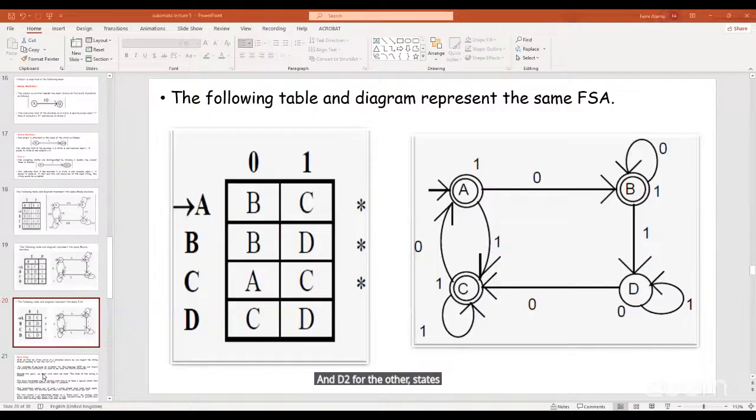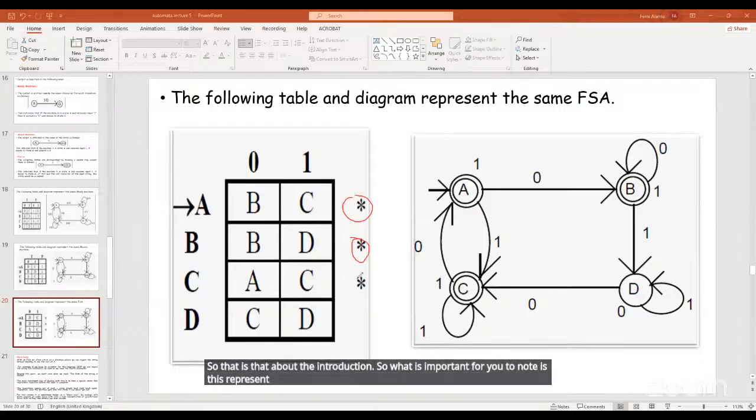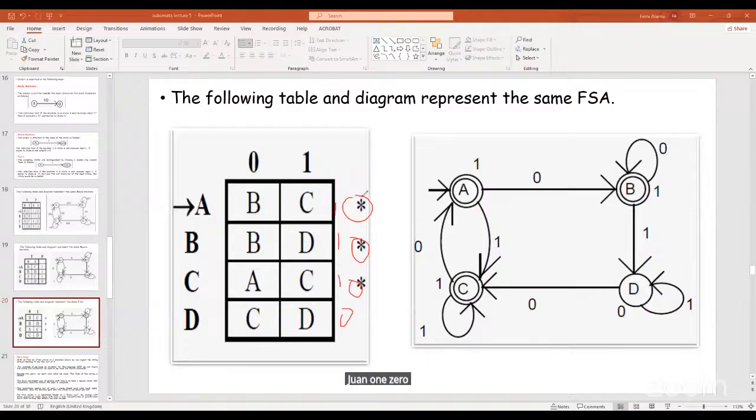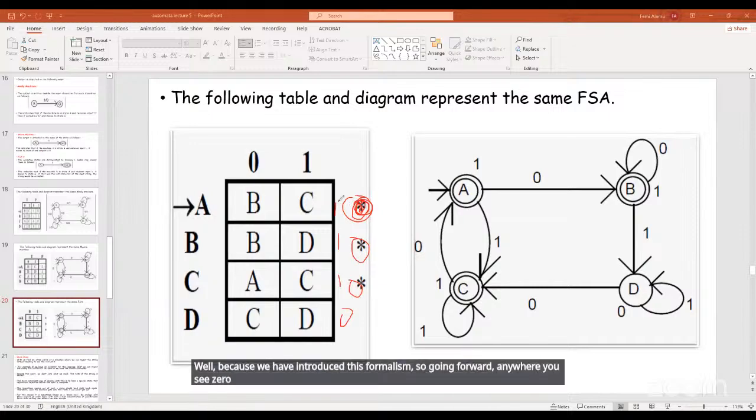So that is it about the introduction. What is important for you to note is this representation for accept states. Remember, this on the table would have been 1, 1, 1, 0. But because we have introduced this formalism, going forward, anywhere you see these stars, it means that it is a 1. Anywhere you see nothing in front of another, that means it's what? A 0.